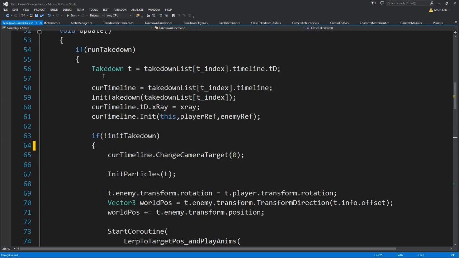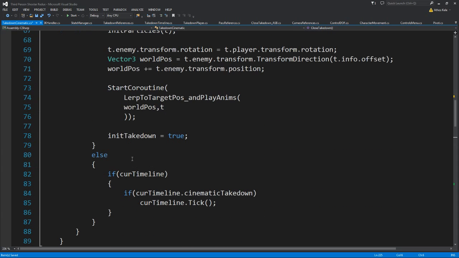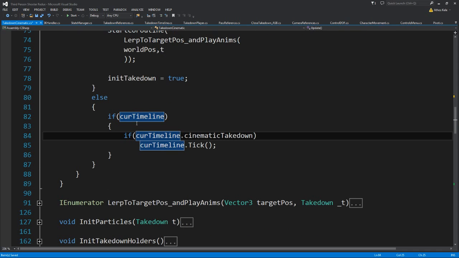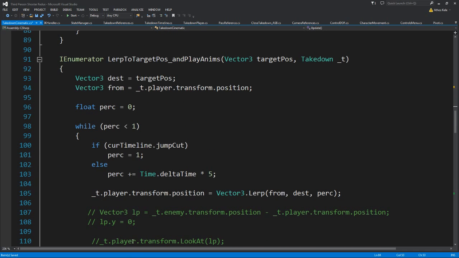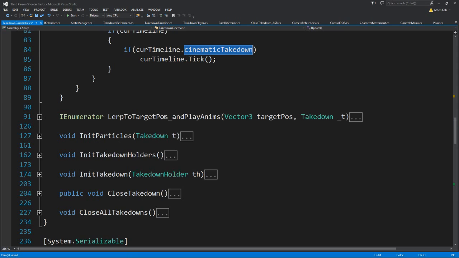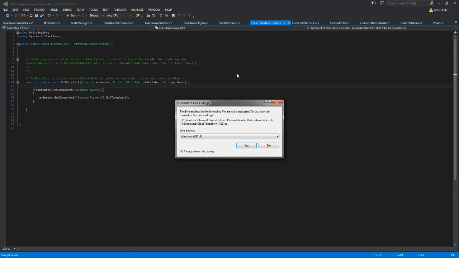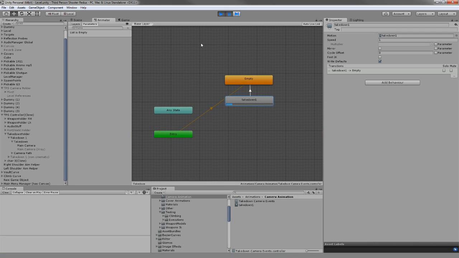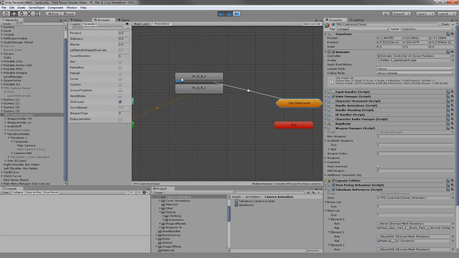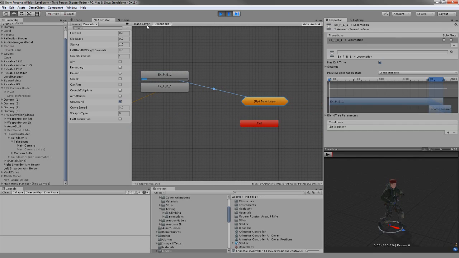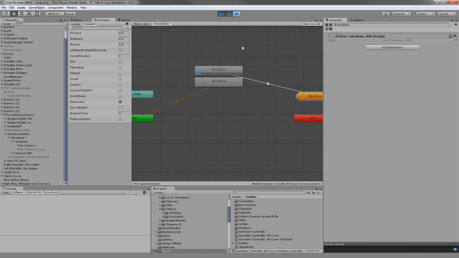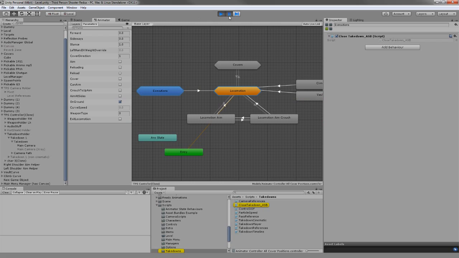Now if we have initialized the takedown, what is left to do is actually play the takedown. So if we have assigned the current timeline, and that current timeline is a cinematic takedown, then run the tick of the current timeline. If it's not cinematic, it's just going to play the animations over here. It's going to wait till those animations play, and when those animations play, we have the close takedown animator state behavior. So in my player over here, on the actual base layer. Okay, because it's running over here.